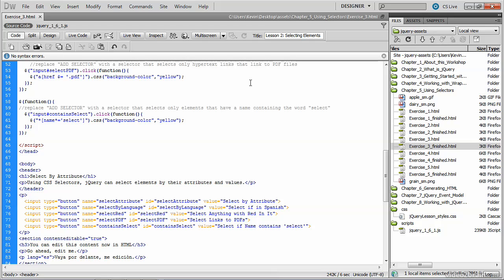In this exercise, we learned how to use jQuery selectors to select elements based on the existence of attributes or the specific values of those attributes within our web page.